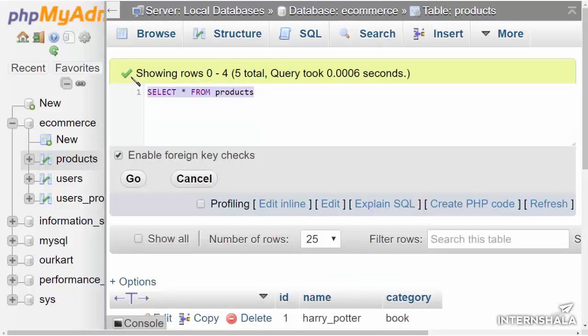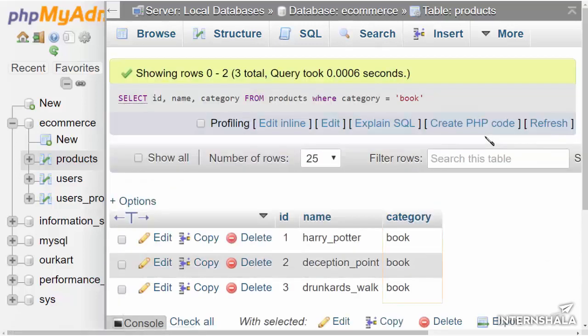Now I will write a different where clause. Here book is kept inside quotes since it's a string. Run the query. It returns all the records in this table whose category is book.